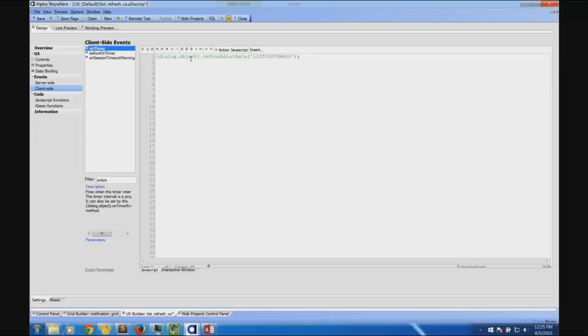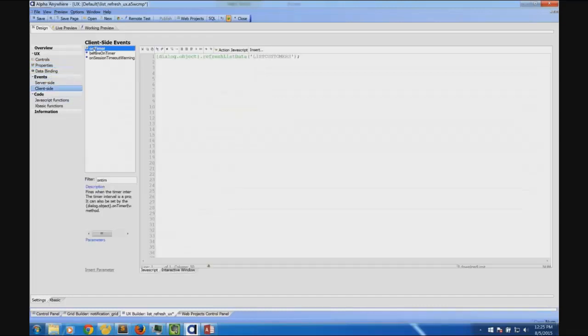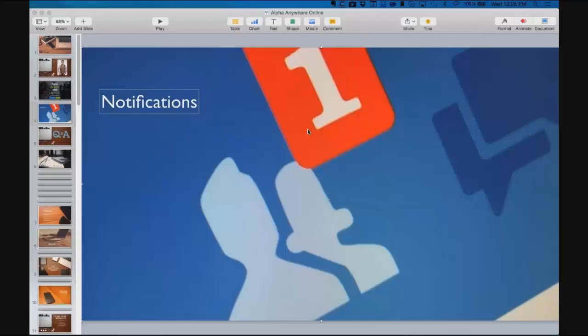Okay, so that's the quick and dirty way if you just want to use it there. Every so many seconds, determined by the OnTimer event interval in my properties, it will fire the OnTimer client-side event and do a refresh of the list data called list customers. And again, you've got to be a little careful. If you have a whole bunch of offline data, it's going to take time.